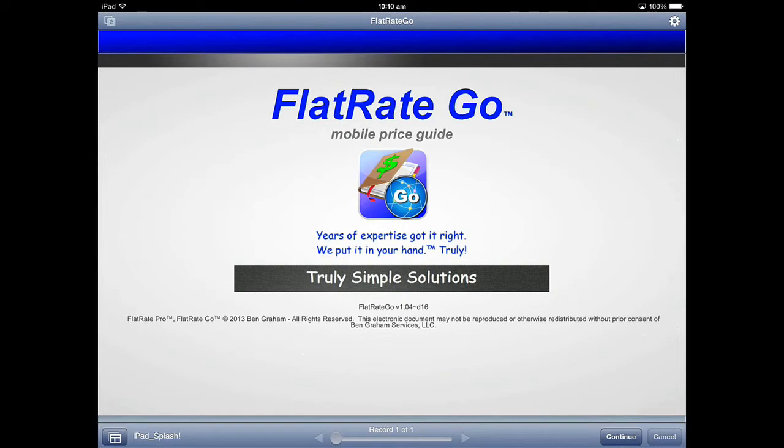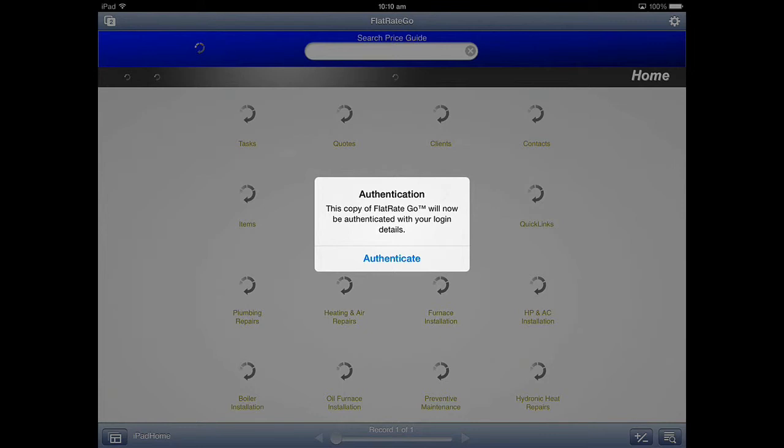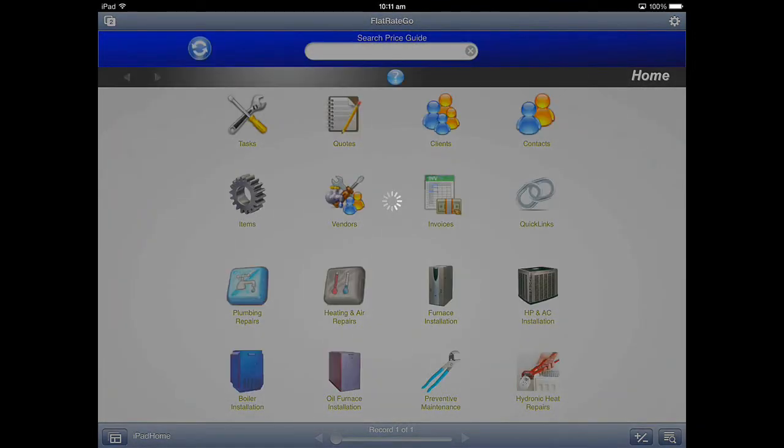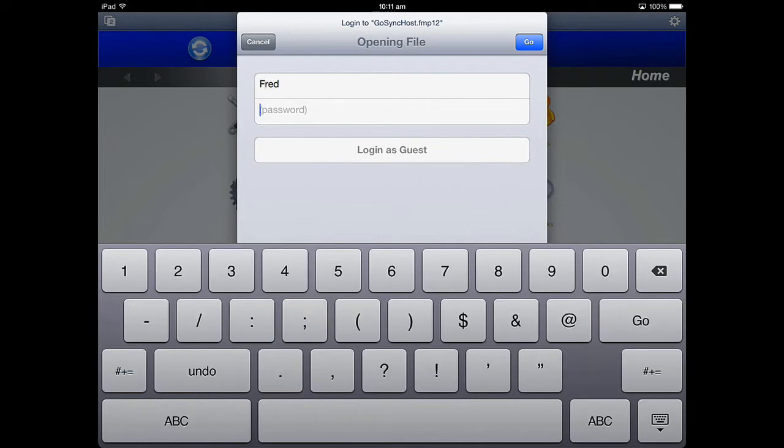Okay, so it just finished, and it's opening FlatRatePro as soon as it's done. Then it lets you know it's going to authenticate. Again, if you logged in to GoSync Host with your username correctly on the case sensitive part, it will authenticate. If you did not, it will not. That's the only time you need to use the case sensitive part of it. Now it's going back to GoSync Host.